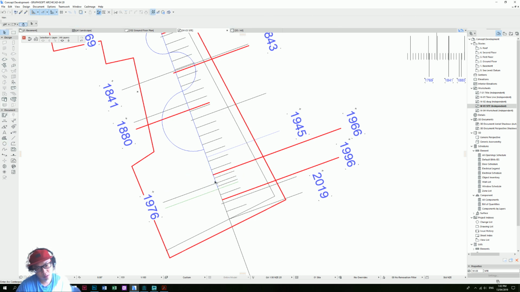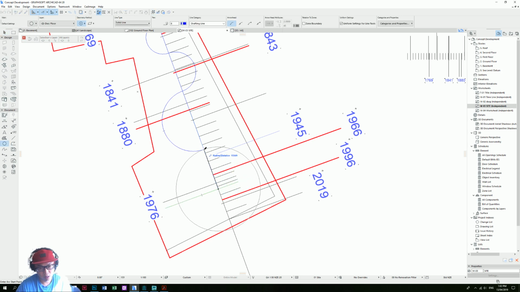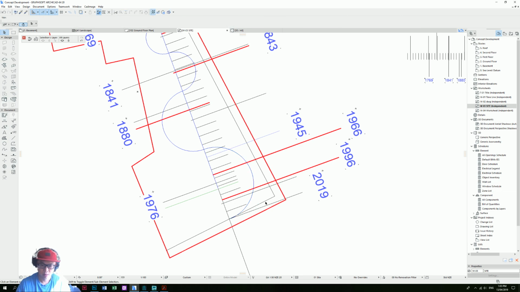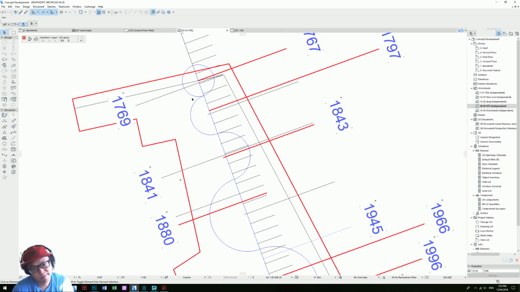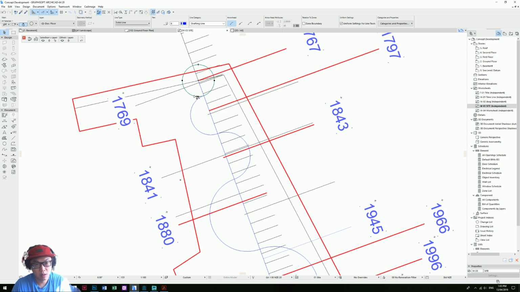So that's another turning point. I'm gonna make that circle here, and I'm just gonna bring it back to 2019. Okay, so let's cut that.